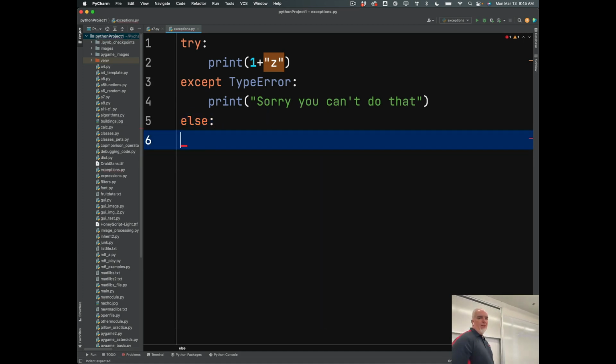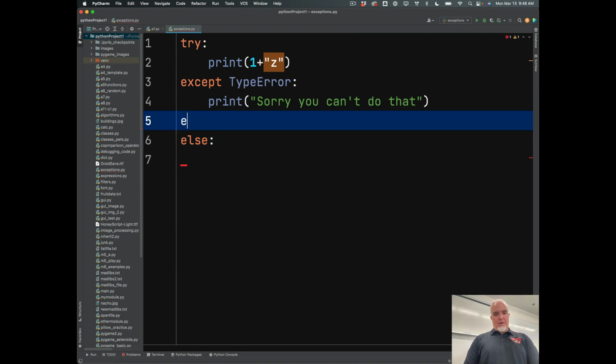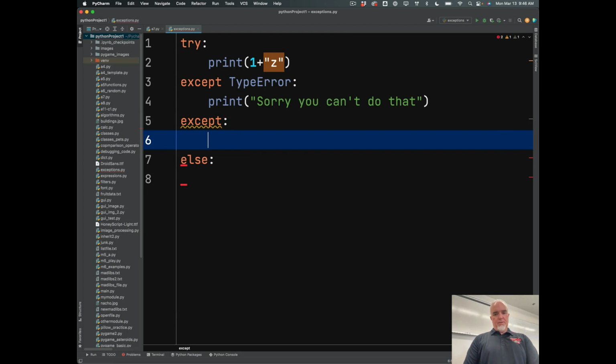And just like, okay, so now I have try, and then my except says except TypeError. So if I have that specific type of error, now I can do that. And I can have a generic one, that just says except.